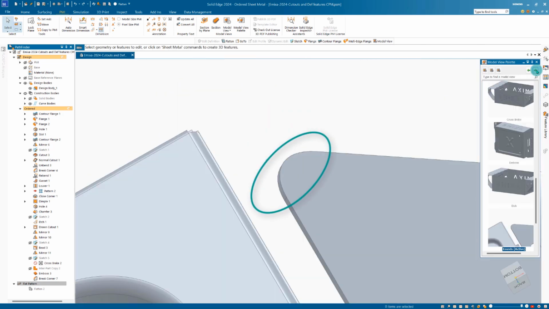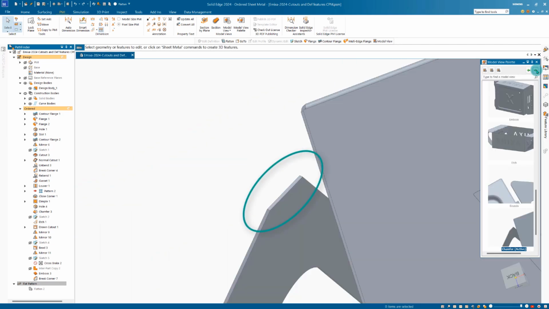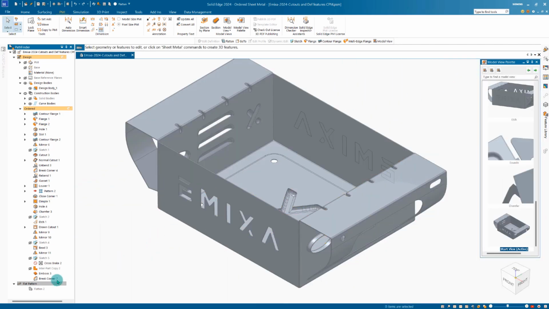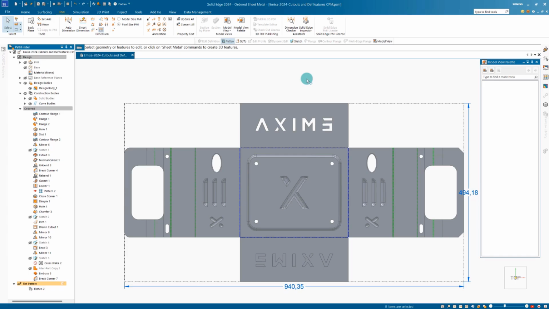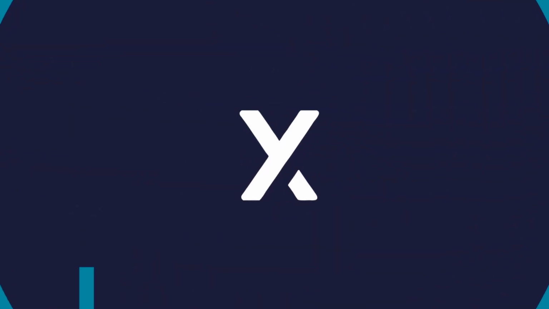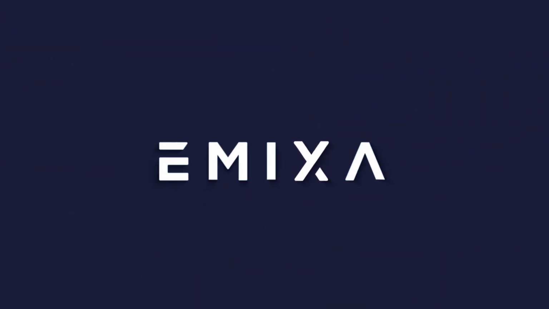Now we've got a round on this edge, we've got a chamfer on this edge, and then we've already created our flat pattern, so we can easily see the flat pattern. And here we've got different edges bent depending on if the bends are going to go up or down, red, green or blue.